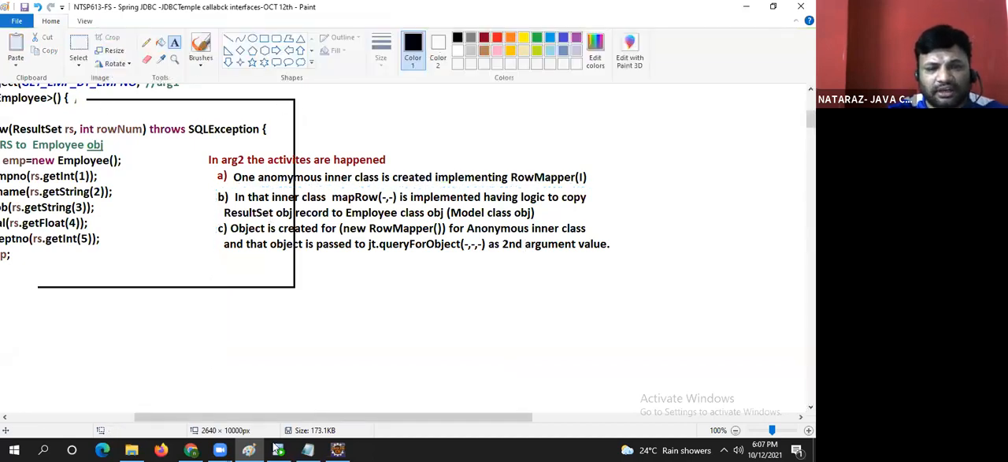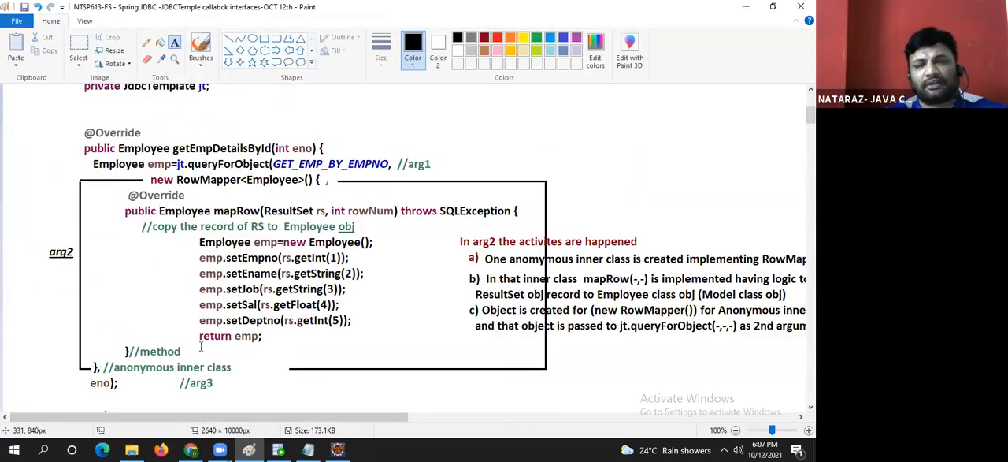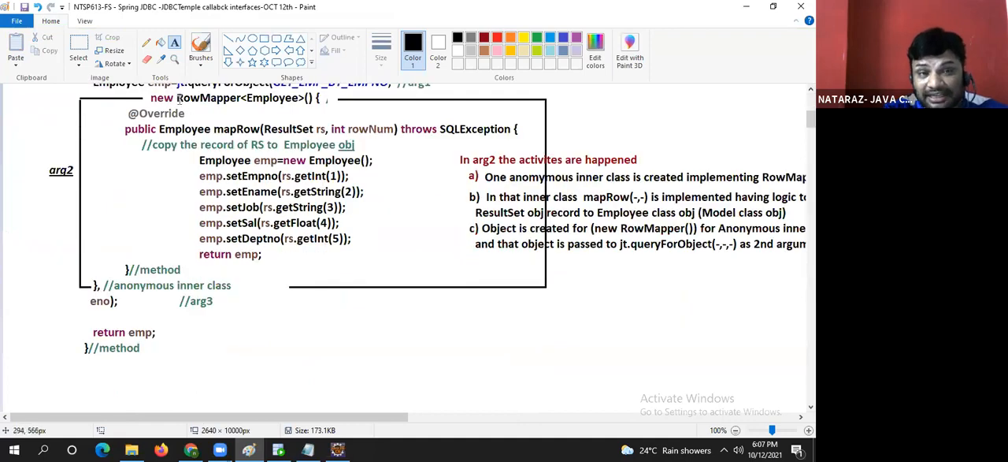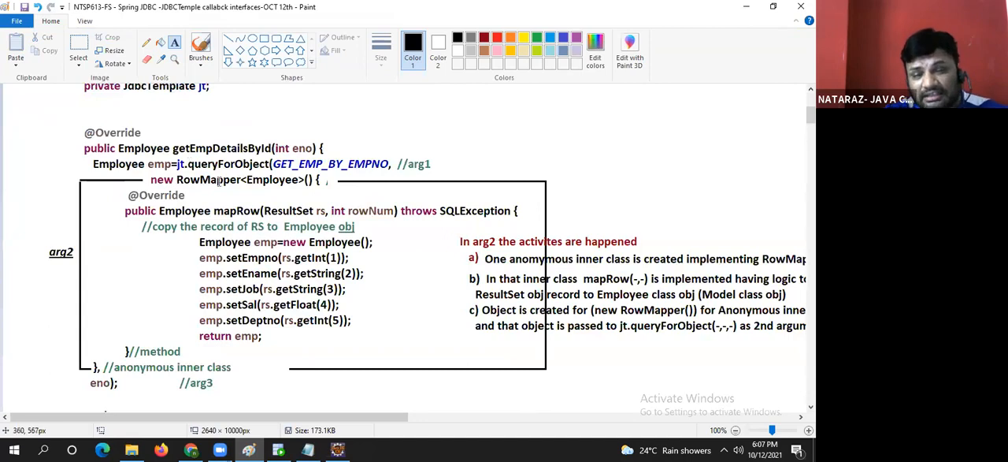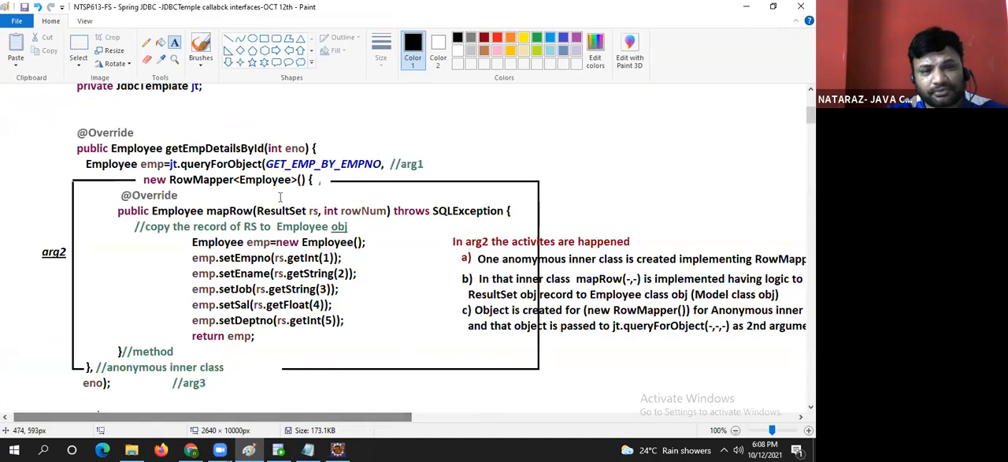Guys, those who know a little bit about inner classes, I hope you are convinced. That means in the second parameter itself, this many things happen, guys. Here itself one class is created implementing the row mapper interface, right? Here itself, one method is implemented inside that class. What is that? It is map row, copying the result set record to a model class object. In this itself, an object is created for that anonymous inner class and passed as the second argument to the query for object method.